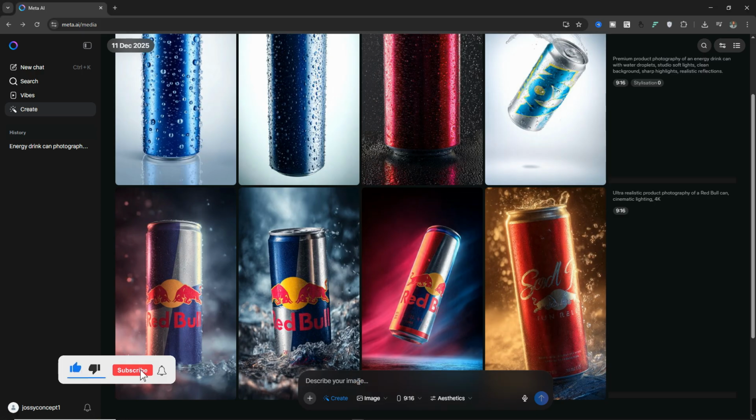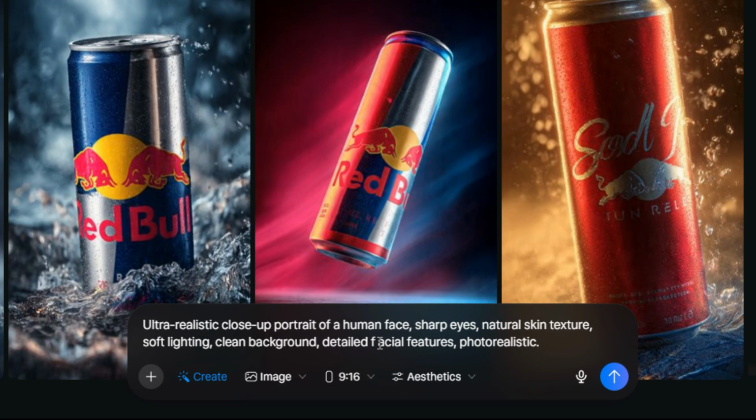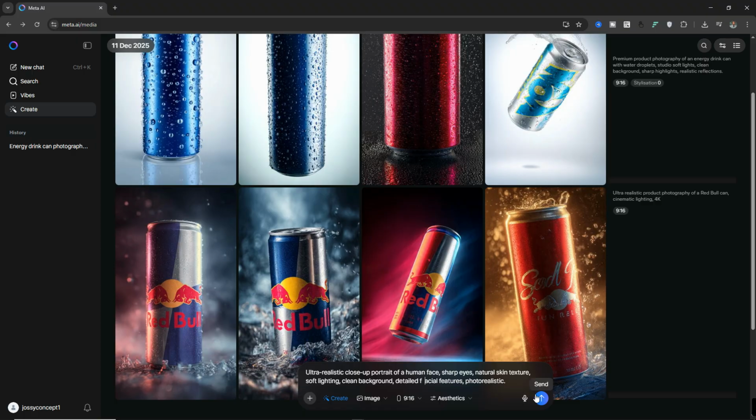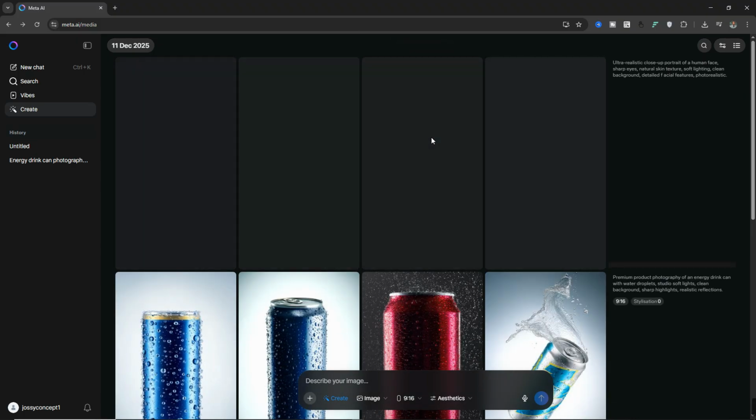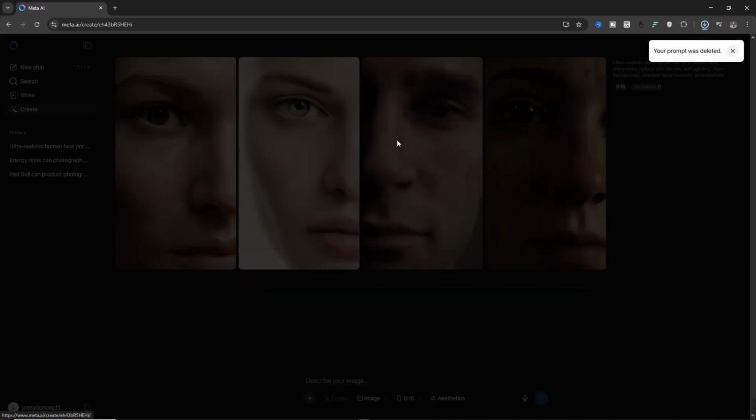Alright, so let's try a human prompt. So I'm going to paste in this prompt over here. This prompt says ultra close-up portrait of a human face, sharp eyes, and so on. So let's generate it. So you can see the results we got. You can see how detailed this is.